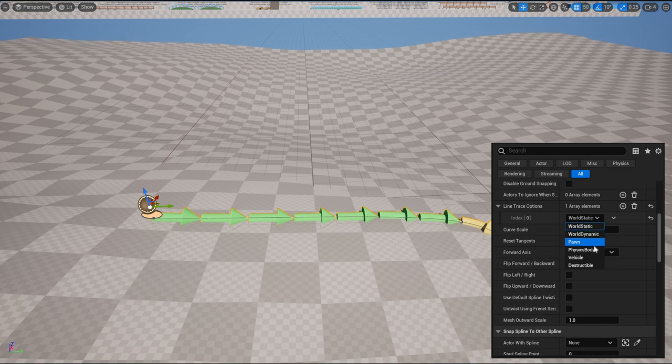By default, it's on world static, but I can change it so that it snaps to only vehicles or physics objects or any of these, but it is important that the object type you are trying to include is actually labeled as one of these categories. I can tell it to snap to vehicles, but if the car I put in my scene is just a static mesh of a car, it will not count as a vehicle.